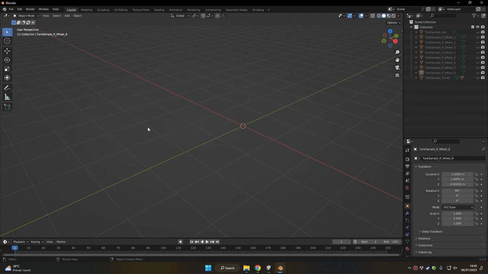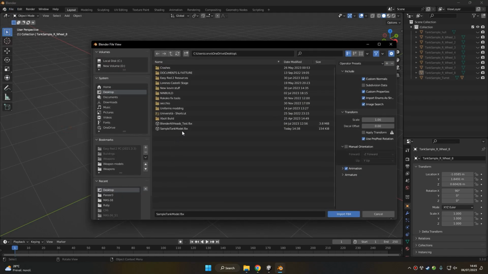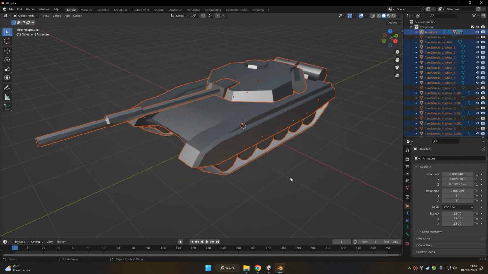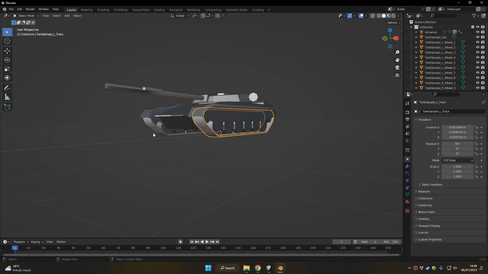The model I'm gonna use is a model you will be able to find in the examples folder of the ER2 Modding SDK, and it's the sample tank model. Since we are importing an FBX, remember to set ignore leaf bones. Let's start by focusing on what the main differences are between a vehicle with tracks and a vehicle with wheels. And the main difference is of course the tracks.